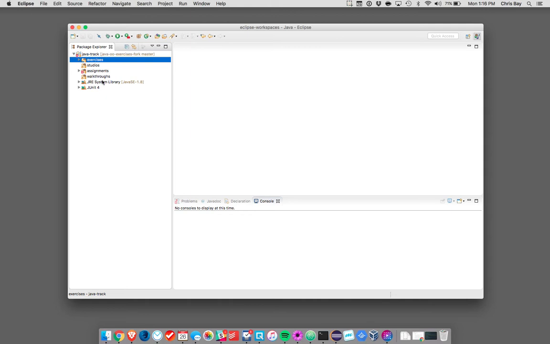So go ahead and feel free to use these for the studios and exercises and assignments and walkthroughs and things like that. So when we tell you to start working on an assignment or to start working on a studio, you should be doing that work in these folders within your Java track project.